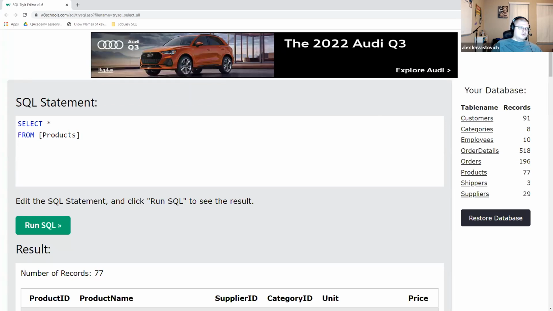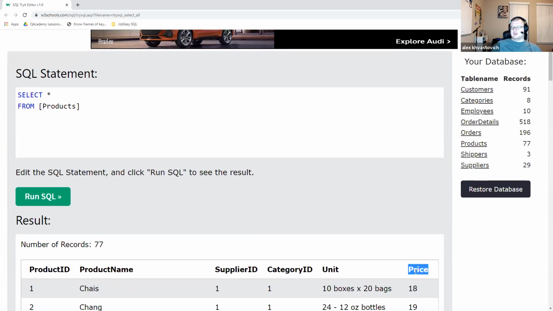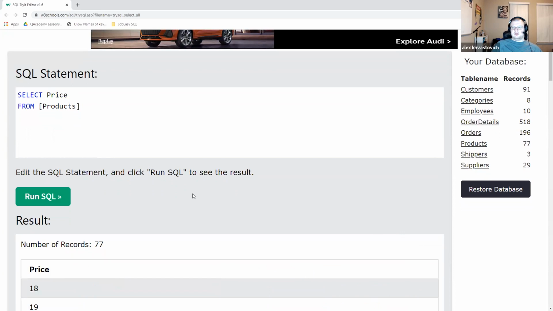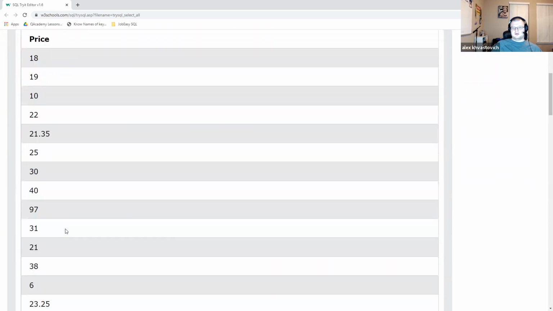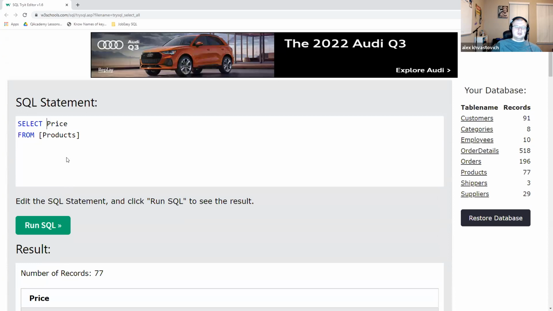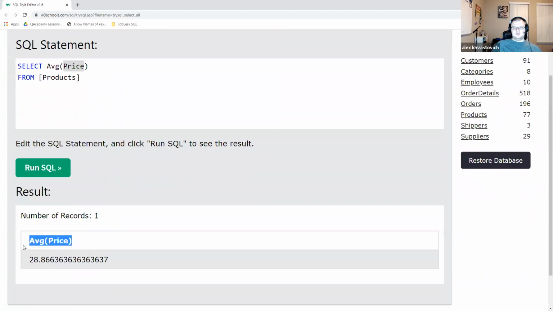Now you can use functions based on your search results. For example, we're going to select the price column only. Okay, here we are, we got all of the prices here. How do I find the average? You provide a function name, in our case AVG, average. Then you open parentheses and put what you're executing the function upon. We're doing it on price, and run it. Here's our average price, $28 and a lot of numbers after.